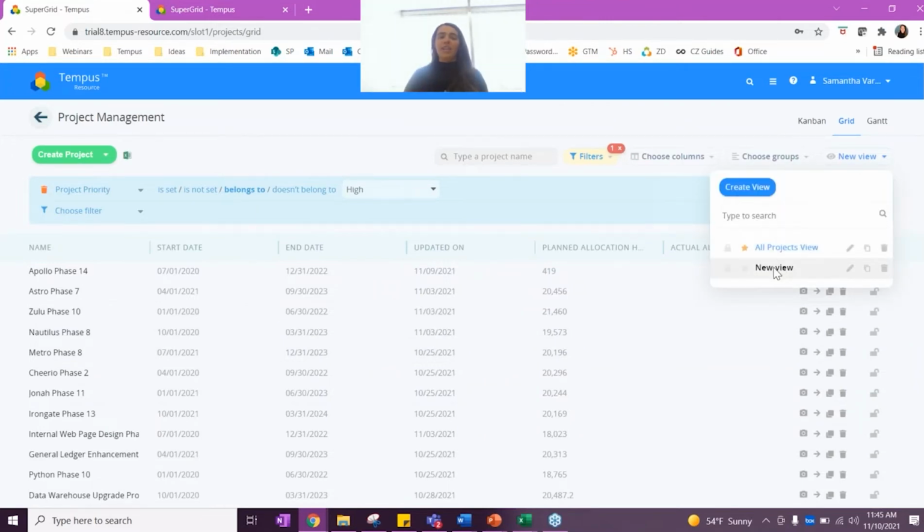How do I save this? How do I persist this? So we've created a new view, and I always recommend doing a few things. One, let's name the view what it is. So high priority. We're going to hit save. The star will make it my default view. So every time I go to project management, that is the view that I'm automatically going to land on.